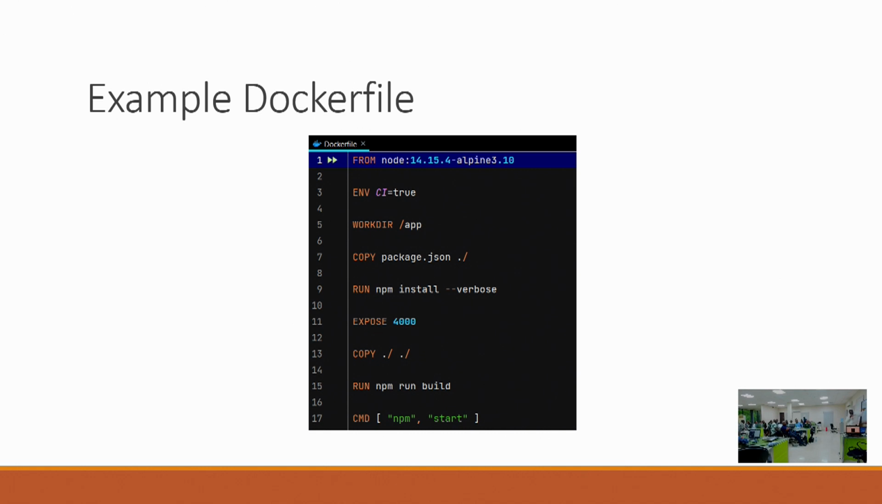So these are the steps I'll use to configure the Node.js server. If it's a Python server, there will be steps to configure your Python server. This specifies the environment variable, your working directory. That means I want /app to be my working directory. And in my context, I'm copying this file from my context to my current working directory in the container.